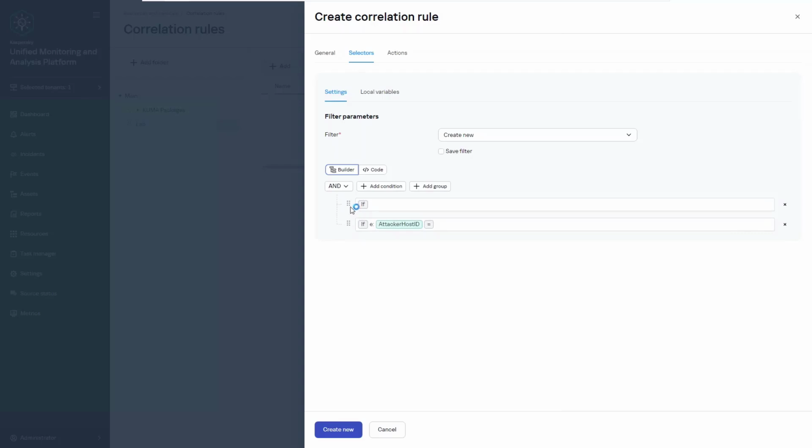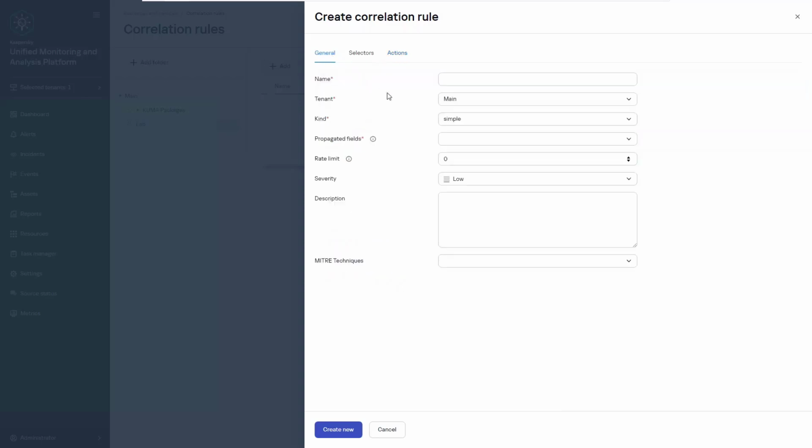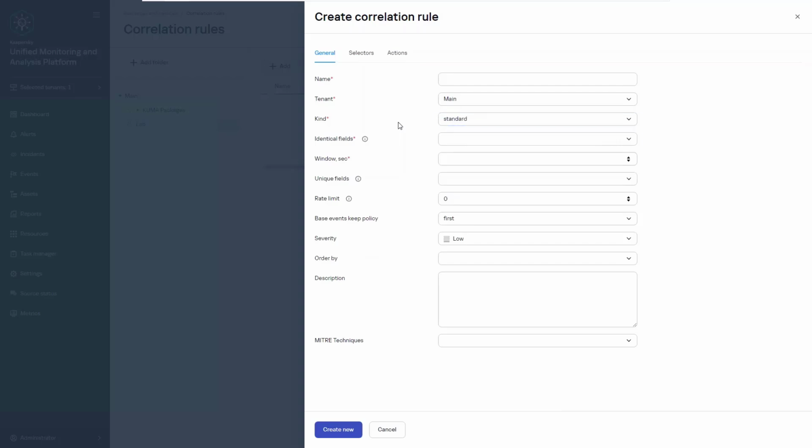But if we can quickly zoom in a little bit more on the standard rule. The standard rule gives us grouping fields, unique fields, trigger frequency, container lifespans, basic events storage policies, for example, first, last, and all. For each and every one of these, first is focusing on the first basic event, last focusing on the last basic event, and all saves all basic events in the correlation event. Then you have importance level and sorting.